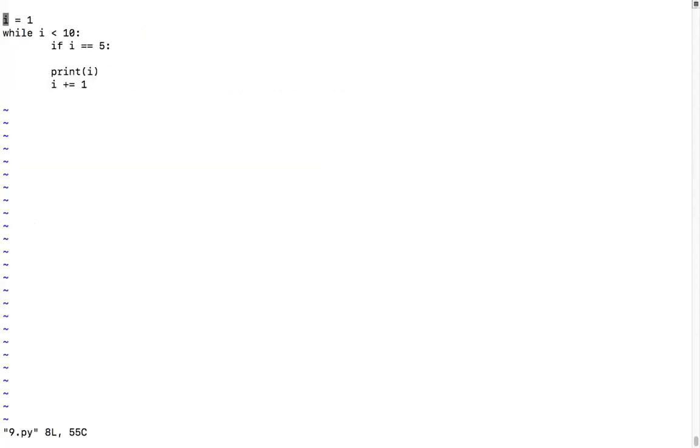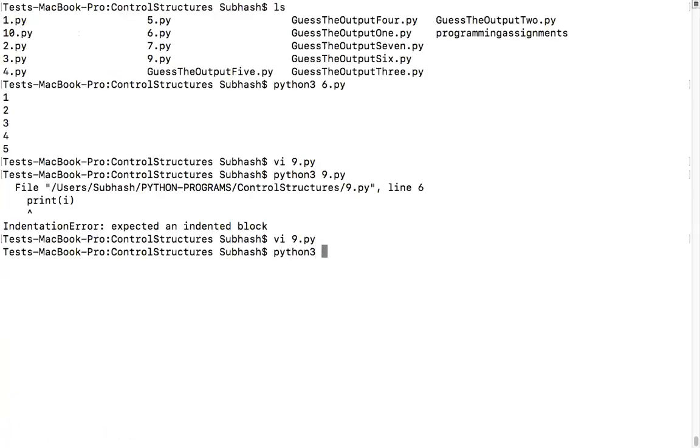Now see what I will do. I'm saying, boss, don't give me error. Just pass the statement. I currently have nothing to write as part of the if condition. But later I will think and then write the code as part of if i equal to 5 becomes true. For now, you just do the pass. Don't give me any error. That is what it says. Now when I do python3 9.py, it won't give me any kind of error. Did you notice this?